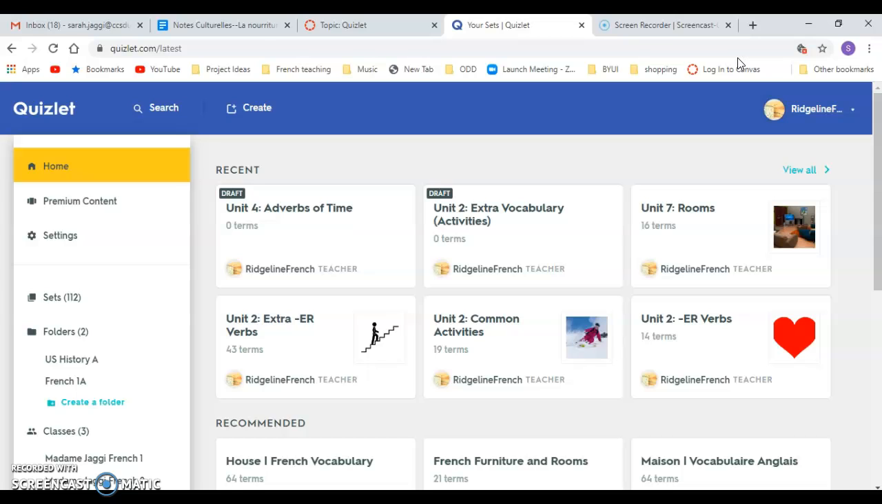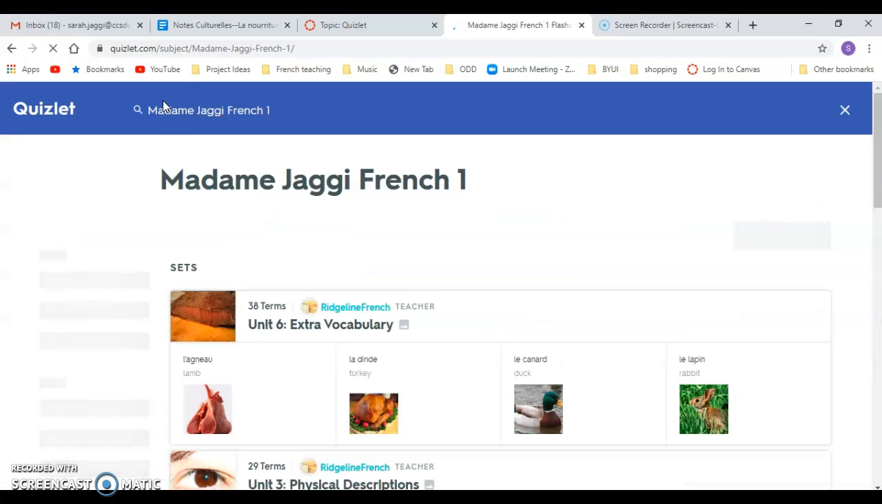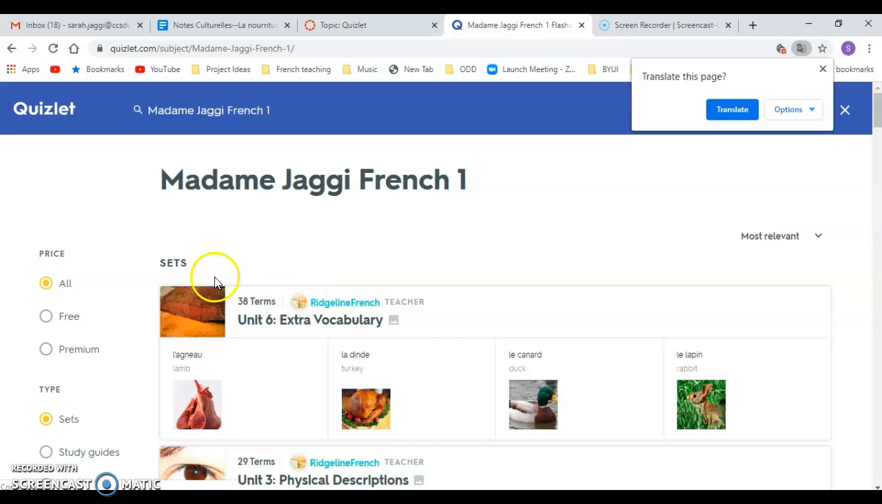I've had a couple of questions about how to access French 1 stuff on Quizlet. So what you want to do is go to search, type in Madam Yagi French 1. That will bring up some options. Now, this is listed as sets, so this is bringing up a whole bunch of individual sets. That's not what you want.